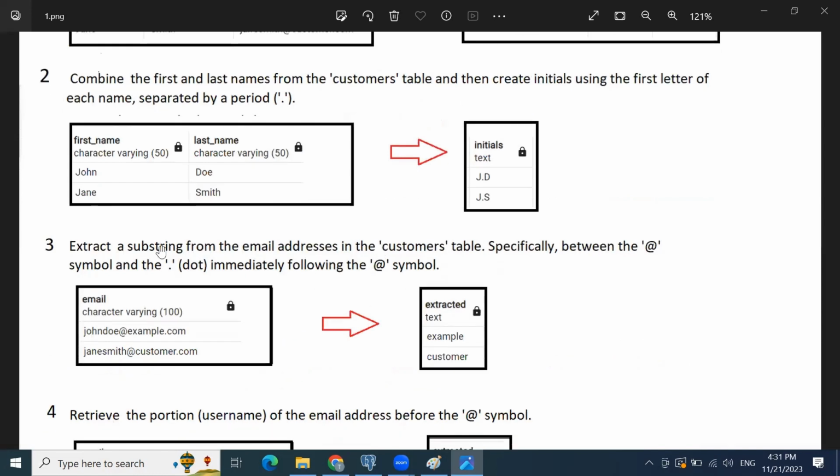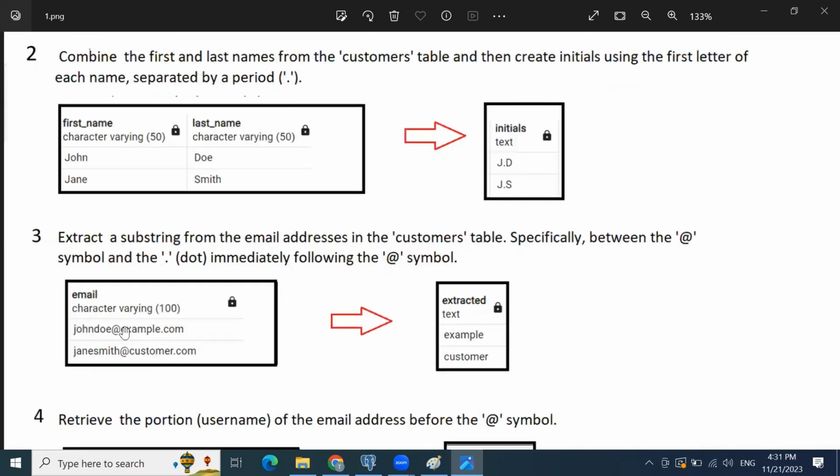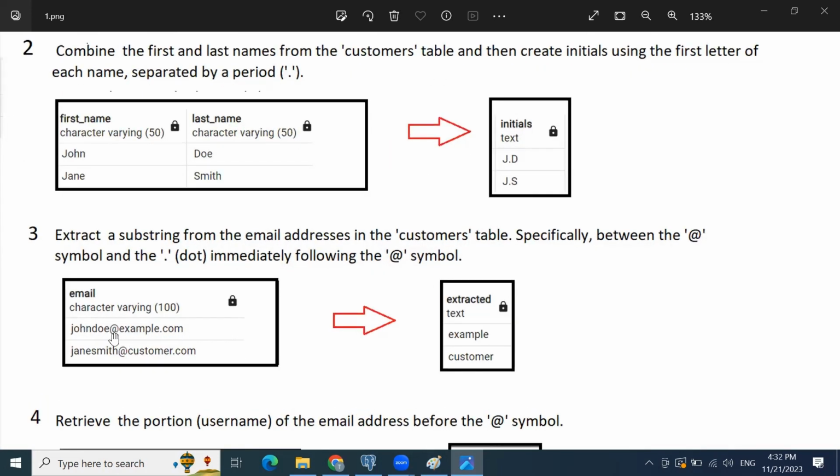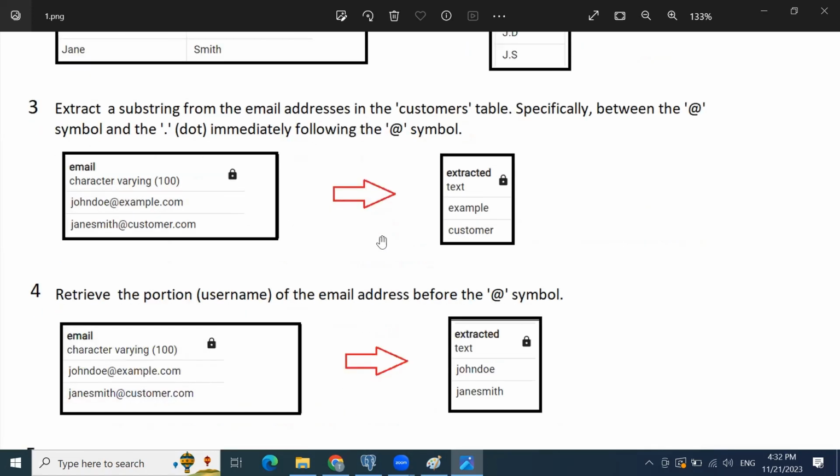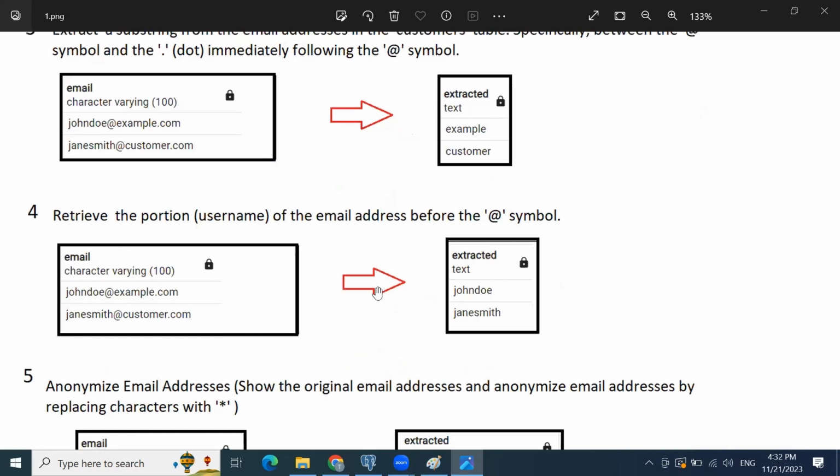The third task is extracting the substring from the email address in the customers table, specifically between the @ symbol and the dot symbol immediately following the @ symbol. You could see here example has been extracted because it's located between the @ and this period. Also coston is being extracted here. This is the third task. The fourth task, also we will retrieve the portion or the username here of the email address before the @ symbol here, this part, John Jane Smith here.